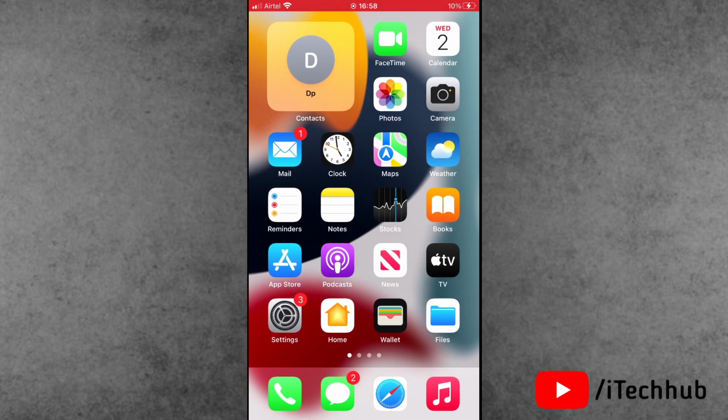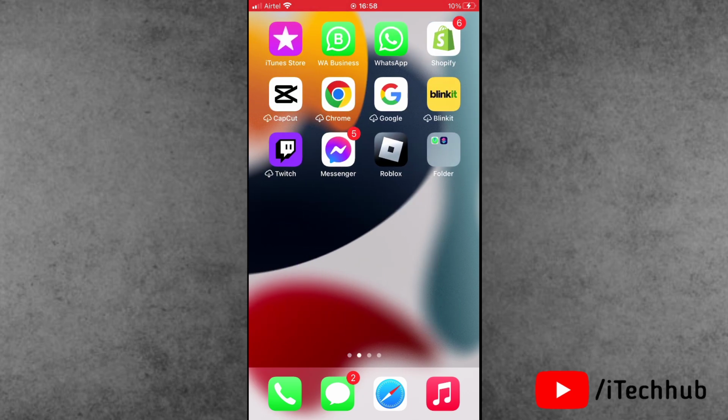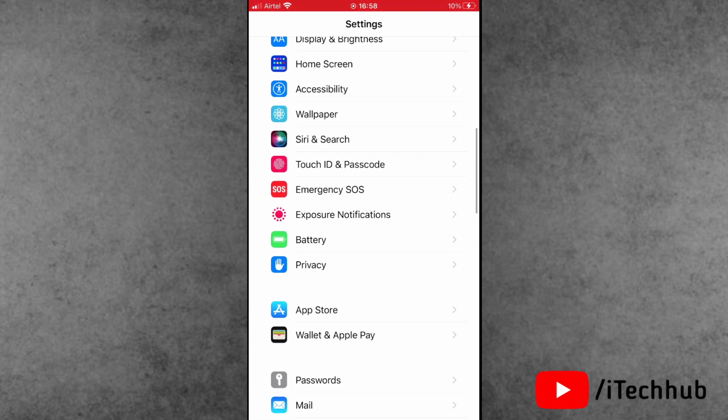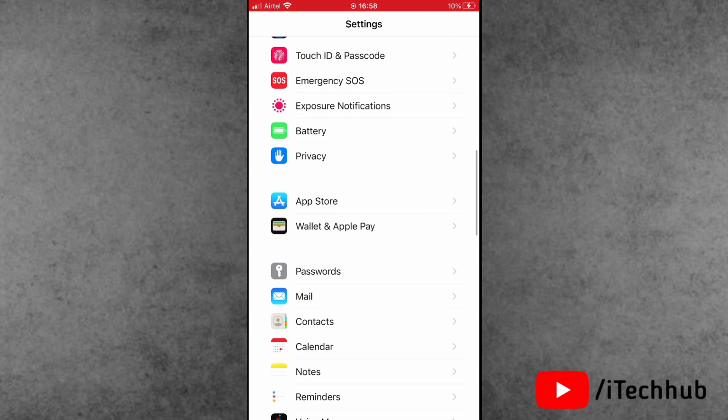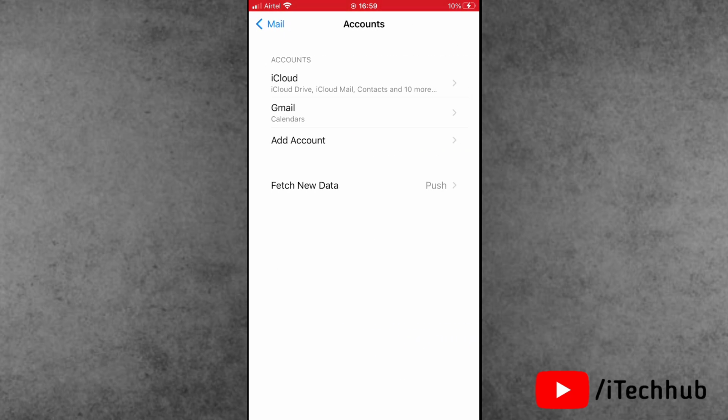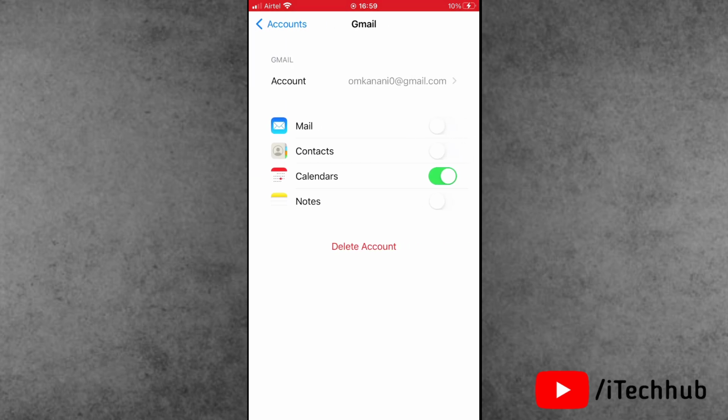Solution number 2 is, check your mail settings. For that, first of all open the Settings app on your iPhone. Scroll down and find the Mail option. Inside the Mail section, please make sure to tap on Accounts. Here tap on Gmail. Here the Mail option is available. If it is turned off, please make sure to turn on this setting.